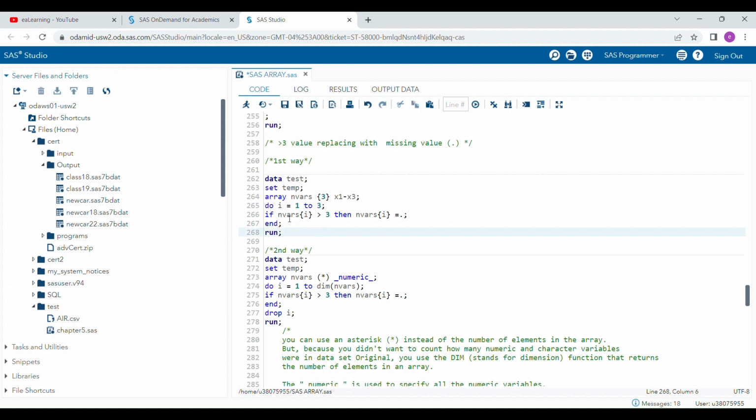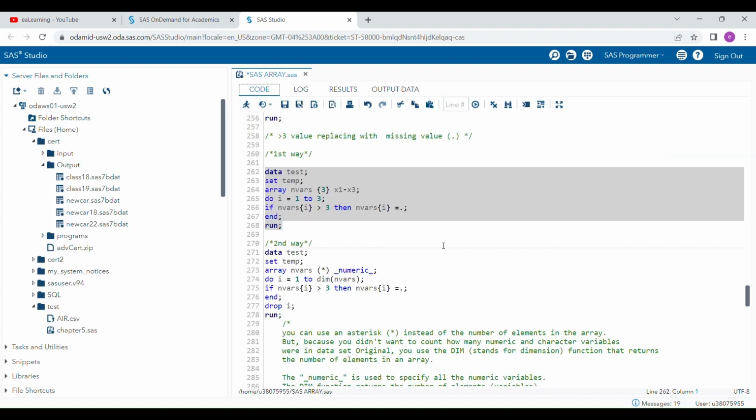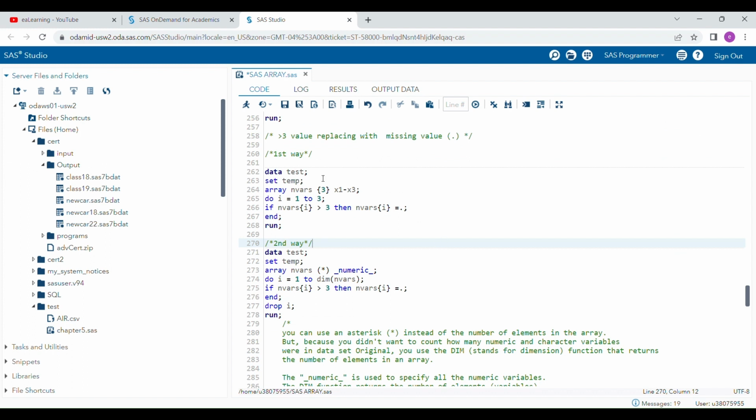In the do statement, because you want three iterations, you write three. And you can give a condition like if the array element at index i is greater than 3, then this value is missing. So this will be the first iteration. For the second it will be 2, and for the third it will be 3. So the three iterations will be done, and you will get a result where values greater than 3 show a missing value here. So that's what you're getting here. This is the first way of the array.